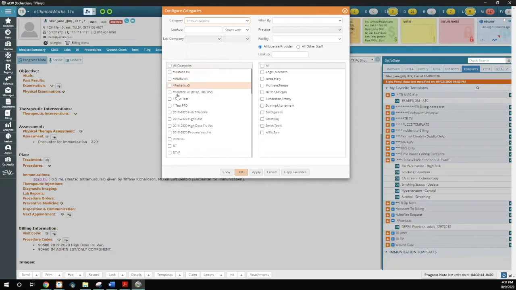and then you have a list of all the immunizations in your clinic. You want to select whoever it is that you're wanting to give those favorites to, so you have all provider or all other staff. If you click on all other staff, you'll be able to select your staff member. Just make sure you select your staff member first, and then you mark whatever immunizations you want to save as their favorites. You can also copy those favorites.